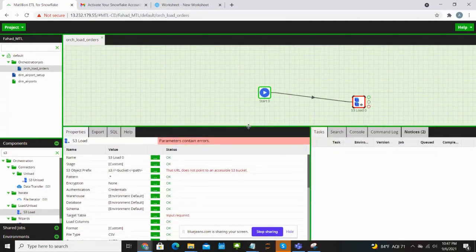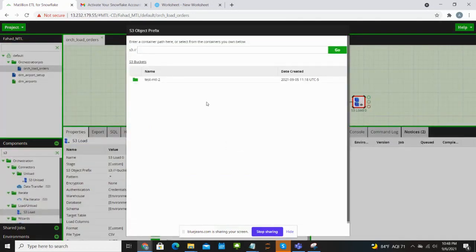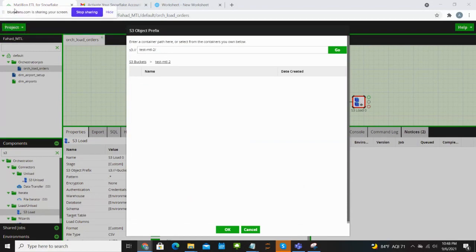Now give these details. Give the S3 object prefix, the third property. Select this bucket. You can just select that bucket name, the test MTL bucket 2. Just slide that sharing bar towards the left. Yes, perfect. Click OK.